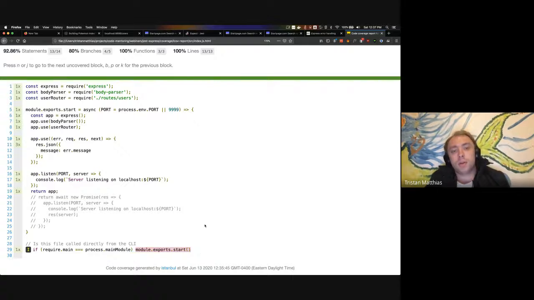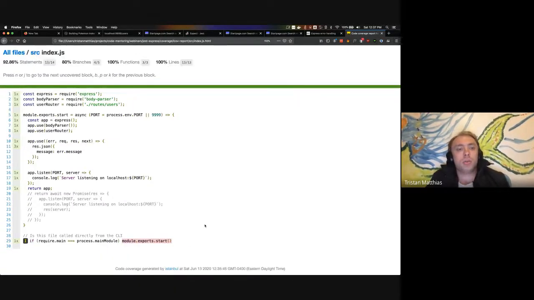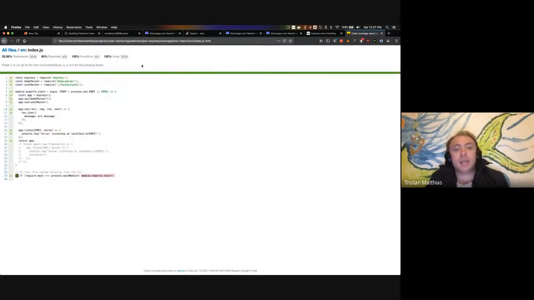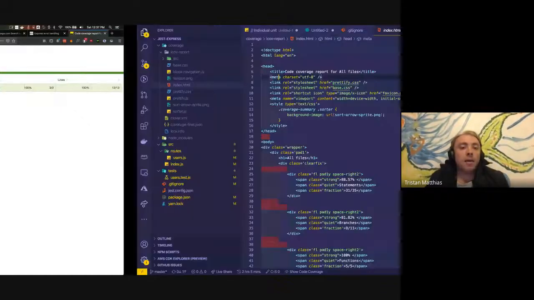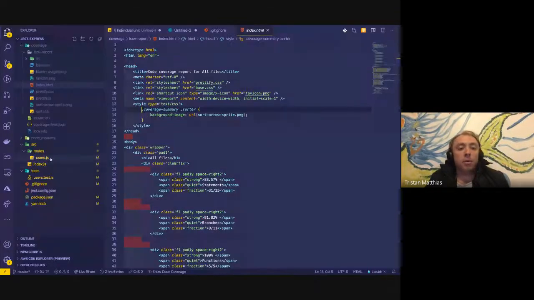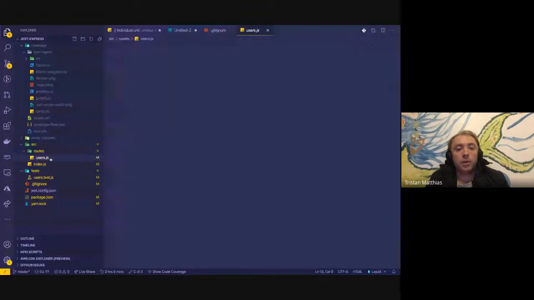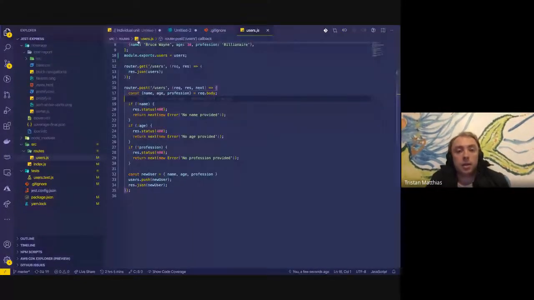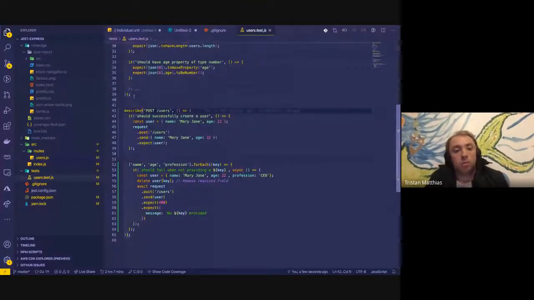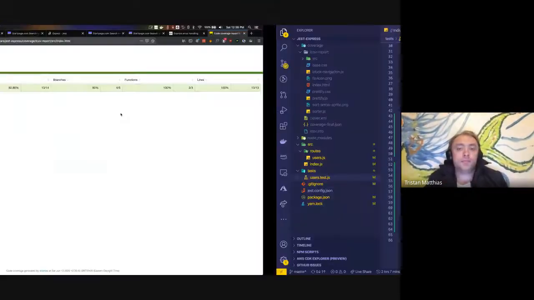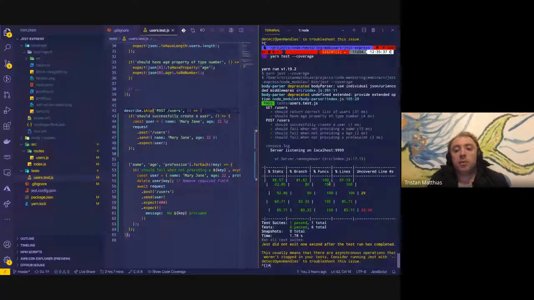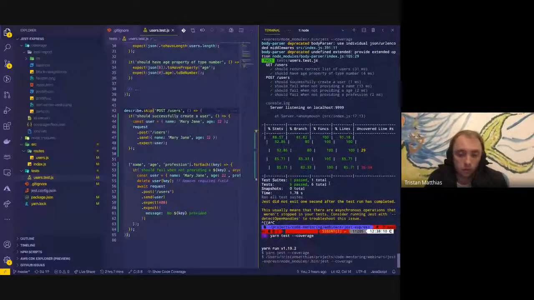Because this is not really important to what we're doing with testing, I'd say we can leave that for now. Let me create a problem. In our tests, I'm going to skip the users. Regenerate the test coverage.